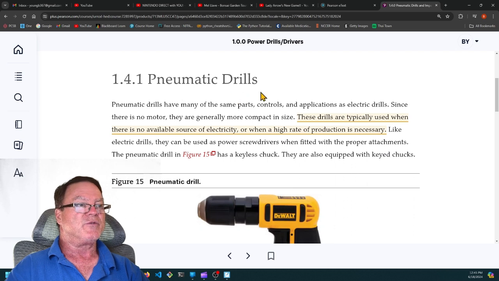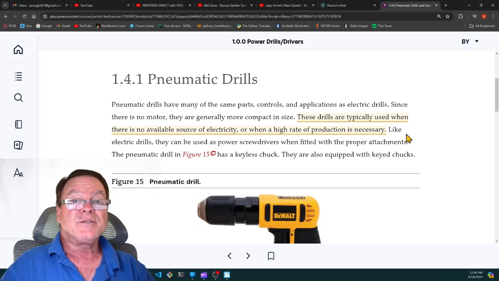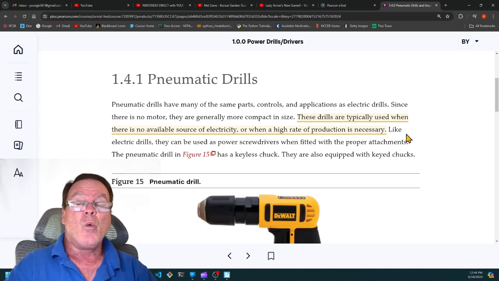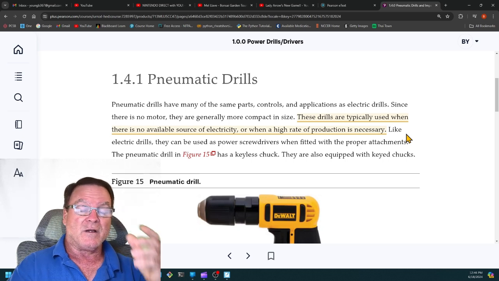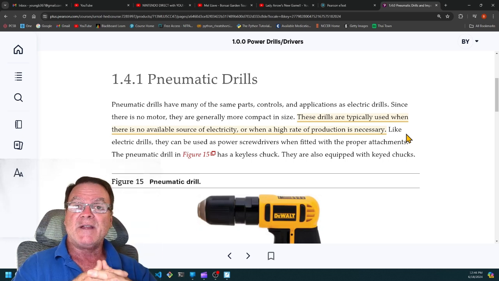1.4.1 Pneumatic drills. I'm going to read the highlight here. It says, these drills are typically used when there's no available source of electricity or when a high rate of production is necessary. They're also used in environments where you have an explosive environment. Electric drills create sparks. Pneumatic drills do not.